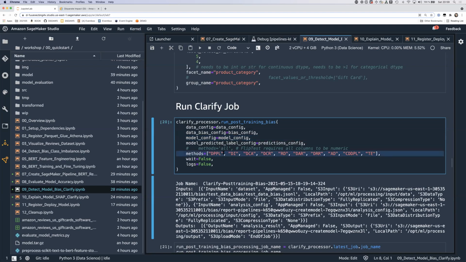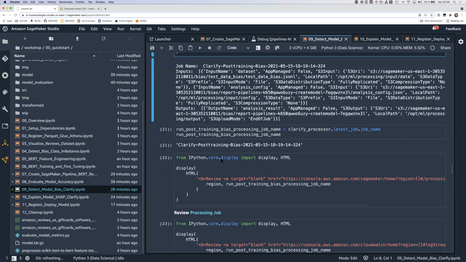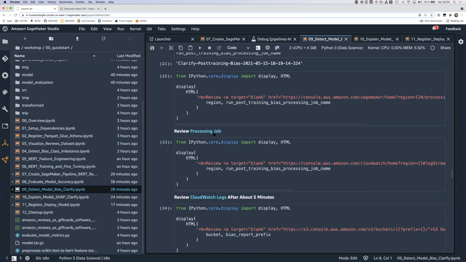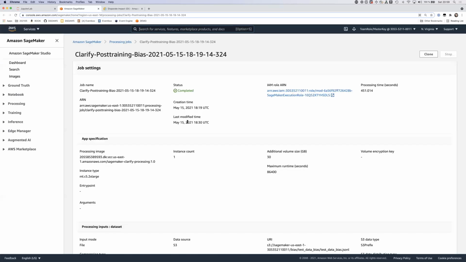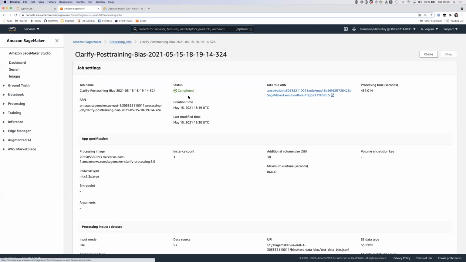And we do have different methods, different bias metrics to calculate in this step. But in the backend, it's the same thing. It starts SageMaker Processing Jobs. It executes Clarify on the input data and using the pre-trained model. And you can check on the processing jobs if you click on those deep links again, and they take you right to the AWS console here and show you how the job is performing.